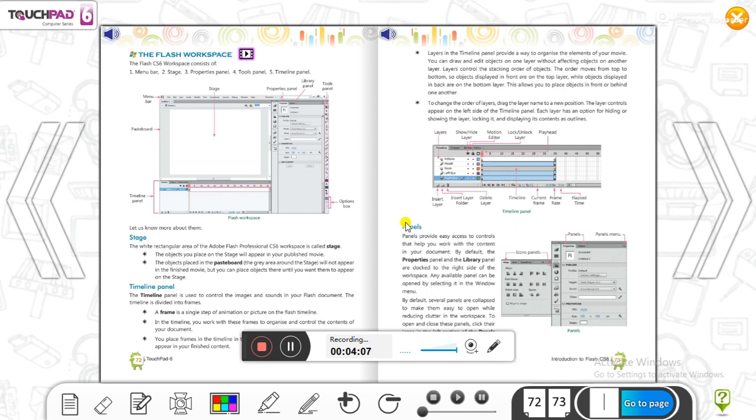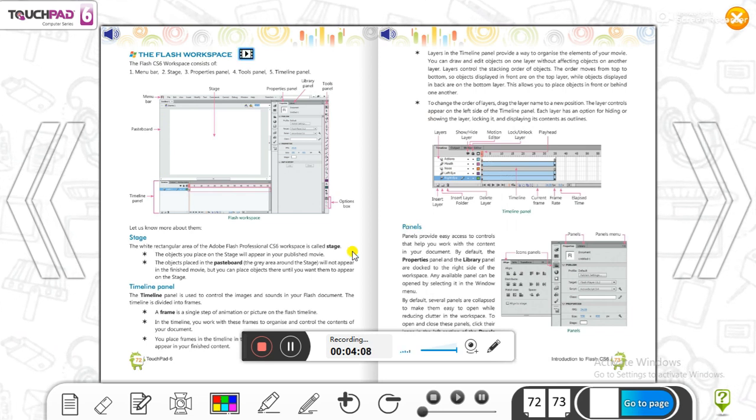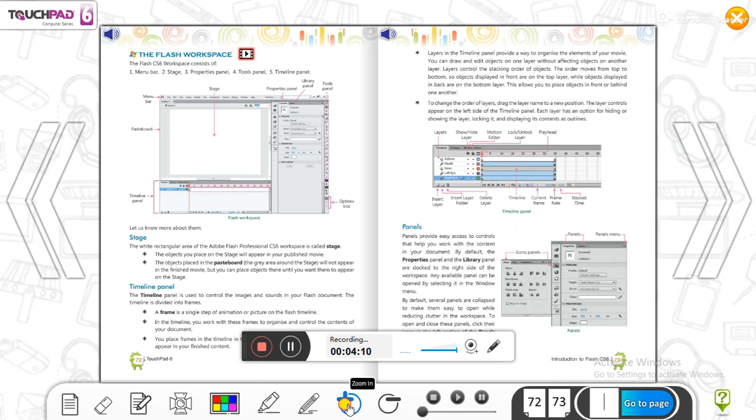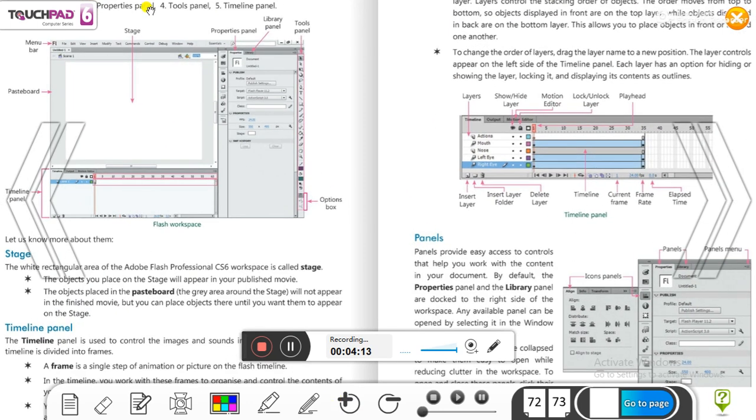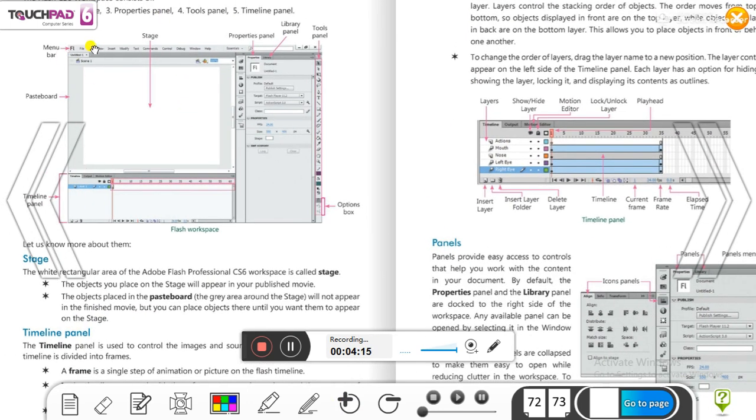Again I am repeating in short. To open a new file, you have to click on the File menu, then select the New option, then the New dialog box appears. From there you have to select ActionScript 3.0 and click on the OK button.